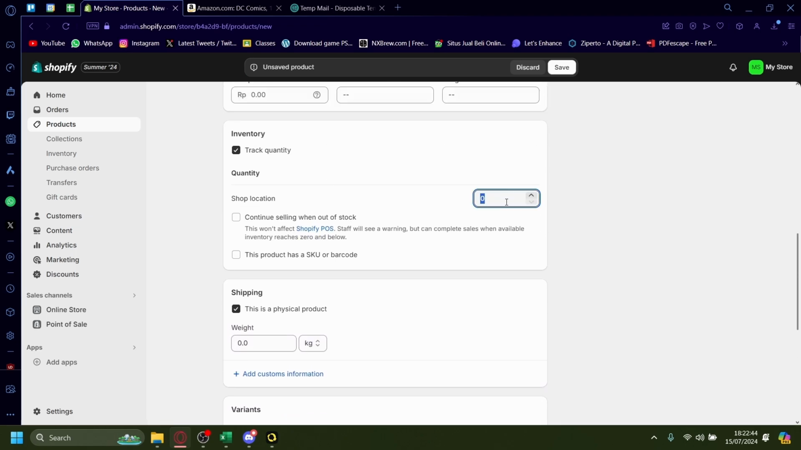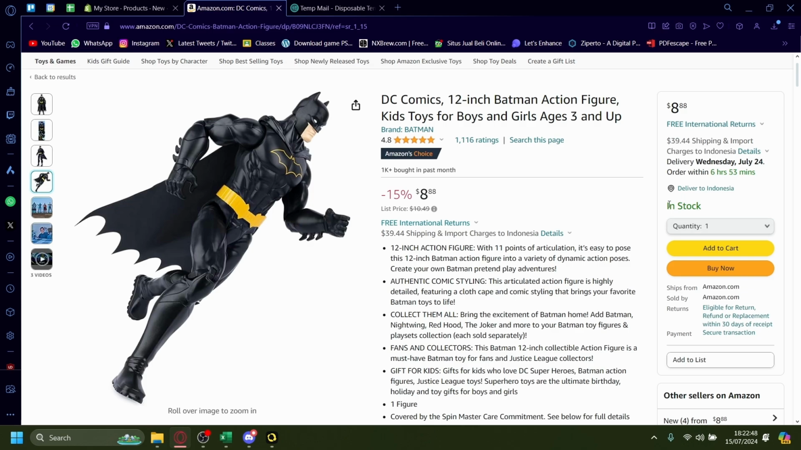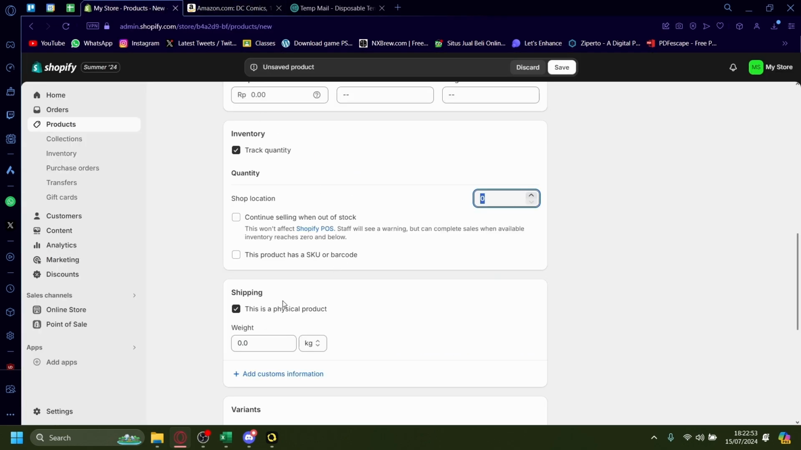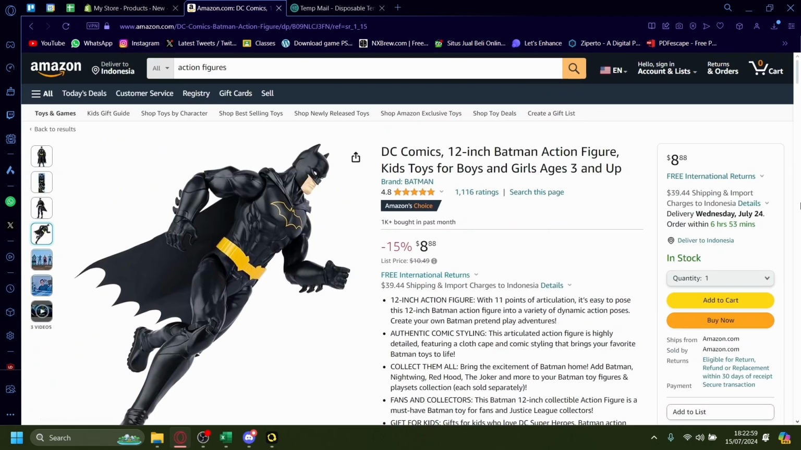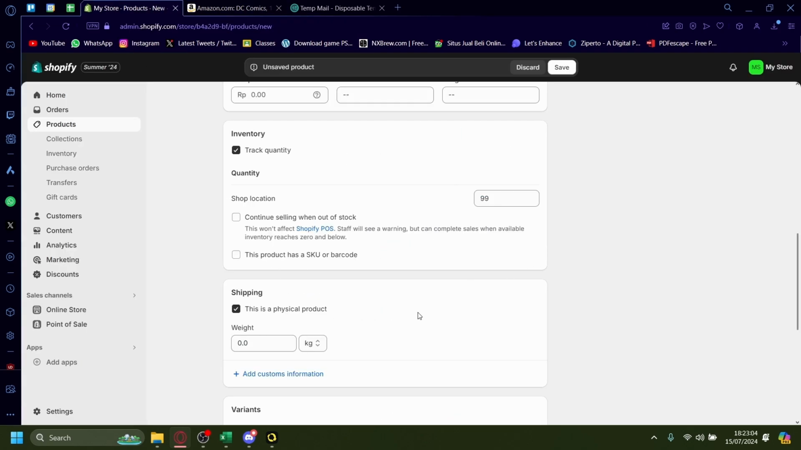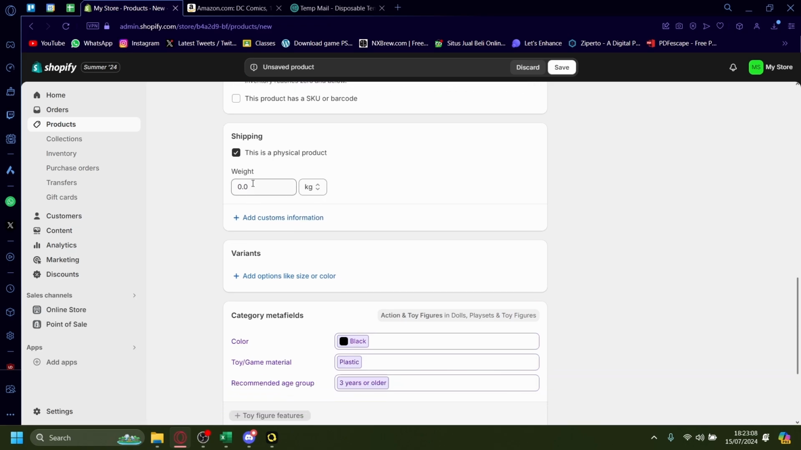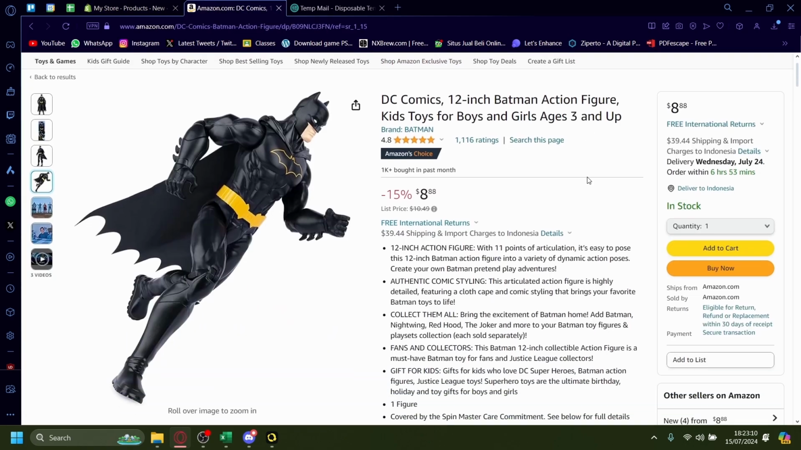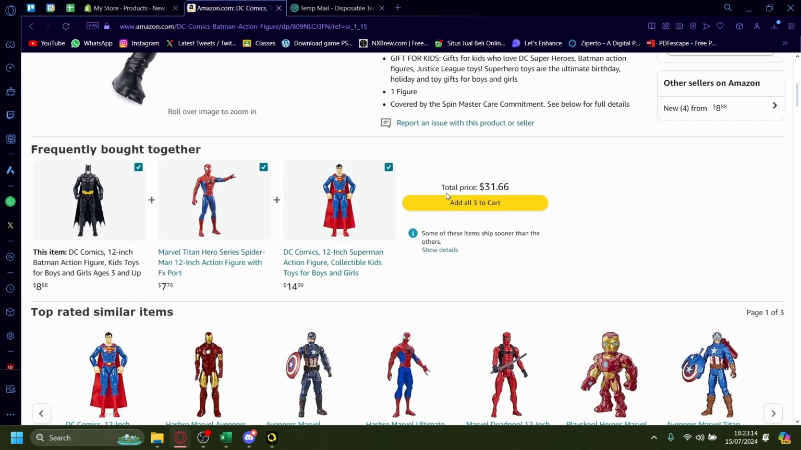Now the quantity. If you can see it's in stock on Amazon, it usually is a lot, so you don't really have to worry. Let's just put this at 99. But be sure to keep track of the stock on Amazon if it's available. If it says only 5 left, then make sure to update the quantity on your Shopify website accordingly as well. And the weight, you can also see here, it should be in one of the descriptions.